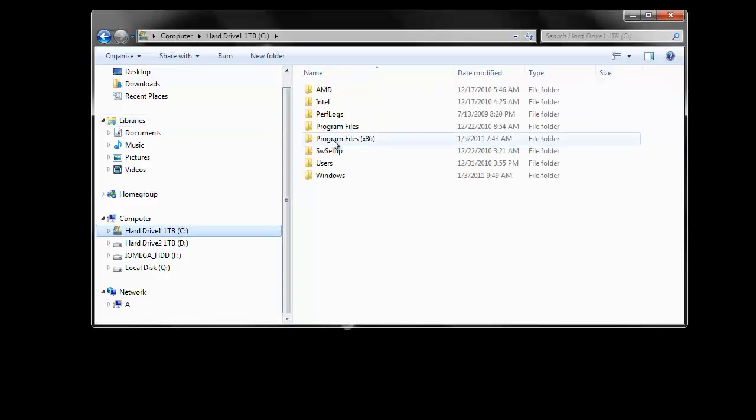Now I'm using Windows 7, and Windows Vista will have the same kind of file structure that I have here, like program files and the x86 program files folder. But as well as XP, you won't have the program files x86, it will just have the program files. So if you're using XP, navigate to the program files folder, and if you're using Vista or Windows 7, go ahead and click on program files x86.